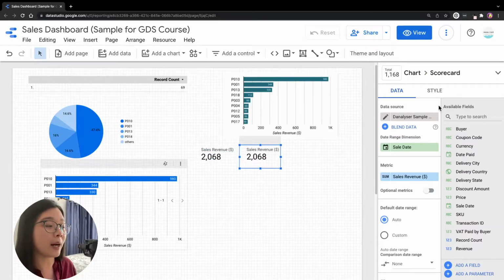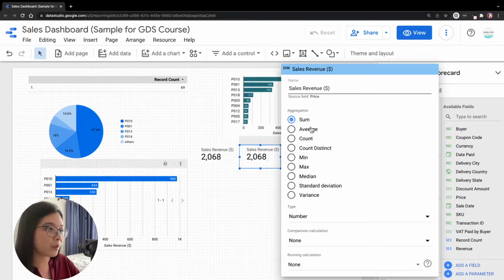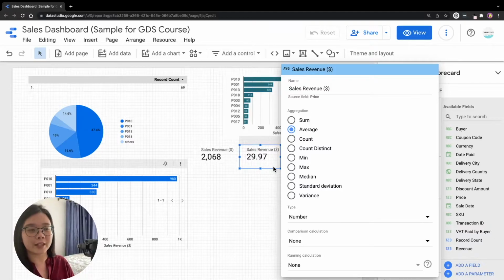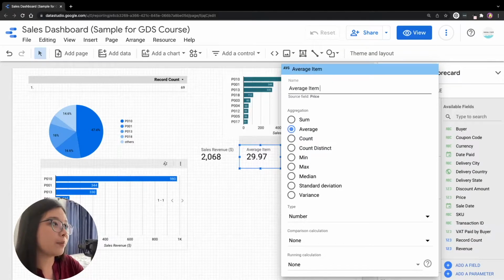For average item price, we are going to use the same column, which is price. But instead of using a sum, we are going to calculate the average. So in this case, just click on this edit button, and then under the aggregation, I'm going to choose average. So now you can see that the scorecard shows the average instead of the sum of the entire column. Now the last step is just to rename the scorecard to Average Item Price.